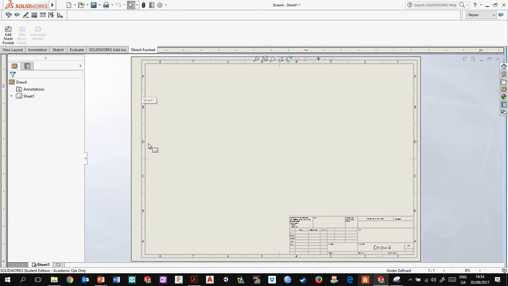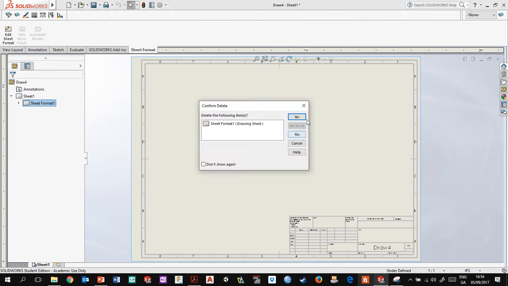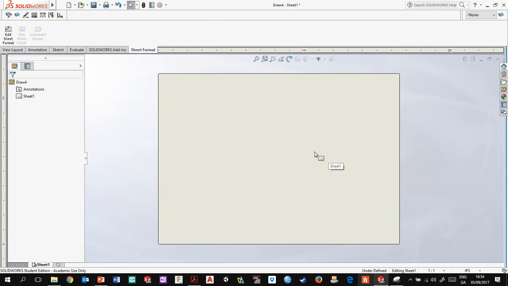We also don't want this border here. The border here is a bit of a mess and unnecessary for what we're going to do. We want a nicer, neater border than that. So we can go into Sheet, drop down underneath Sheet, and it'll have Sheet Format 1. We can delete all that, so you'll be presented with a blank sheet then.